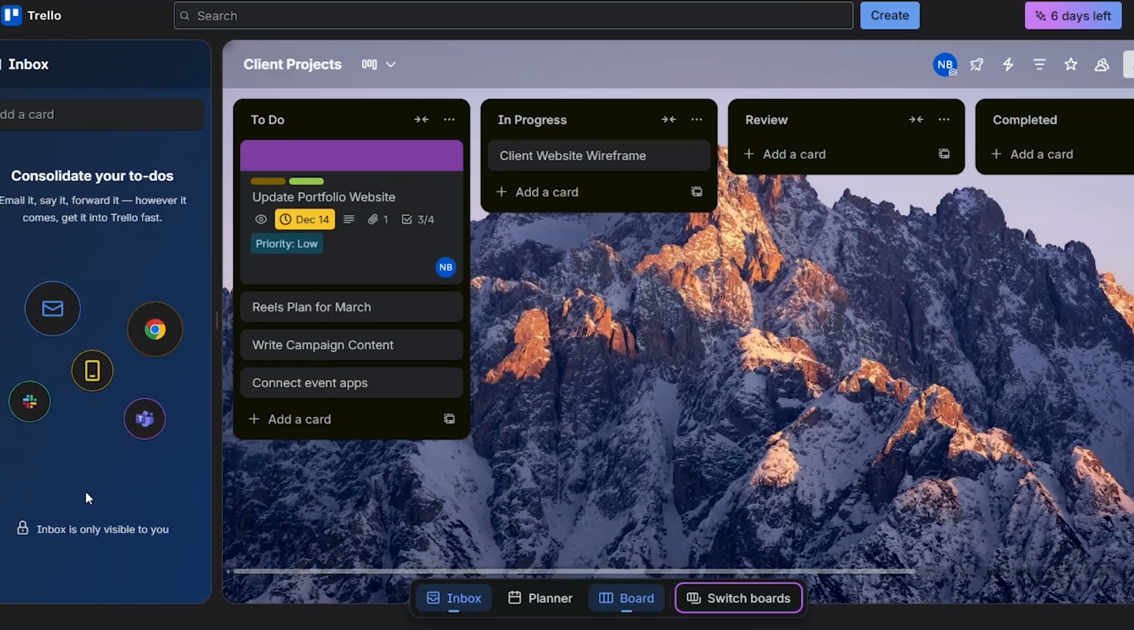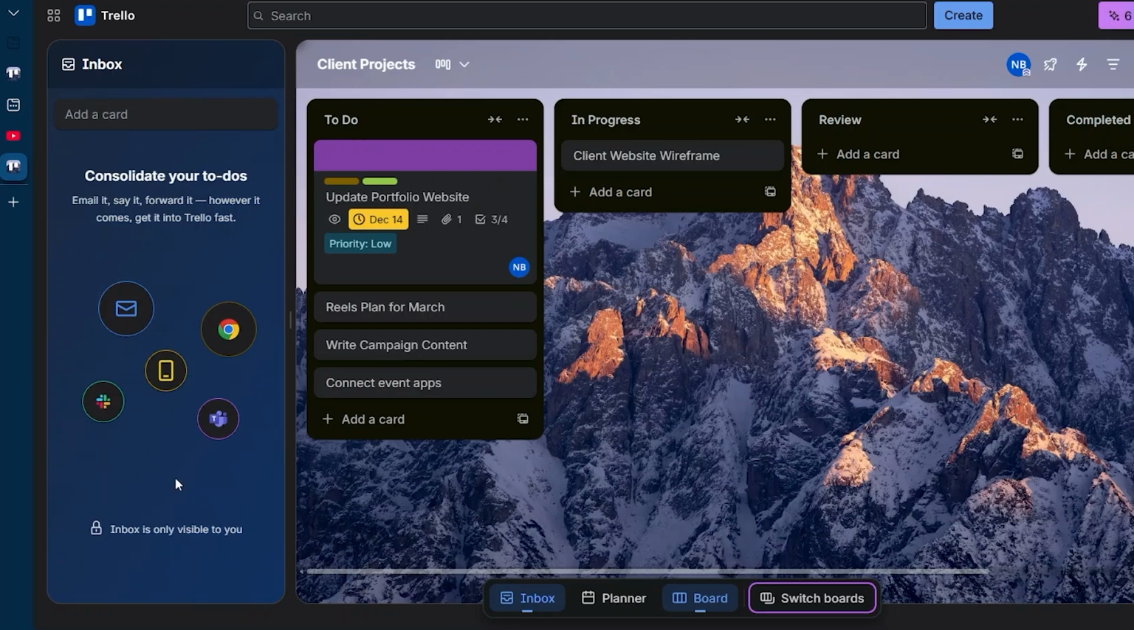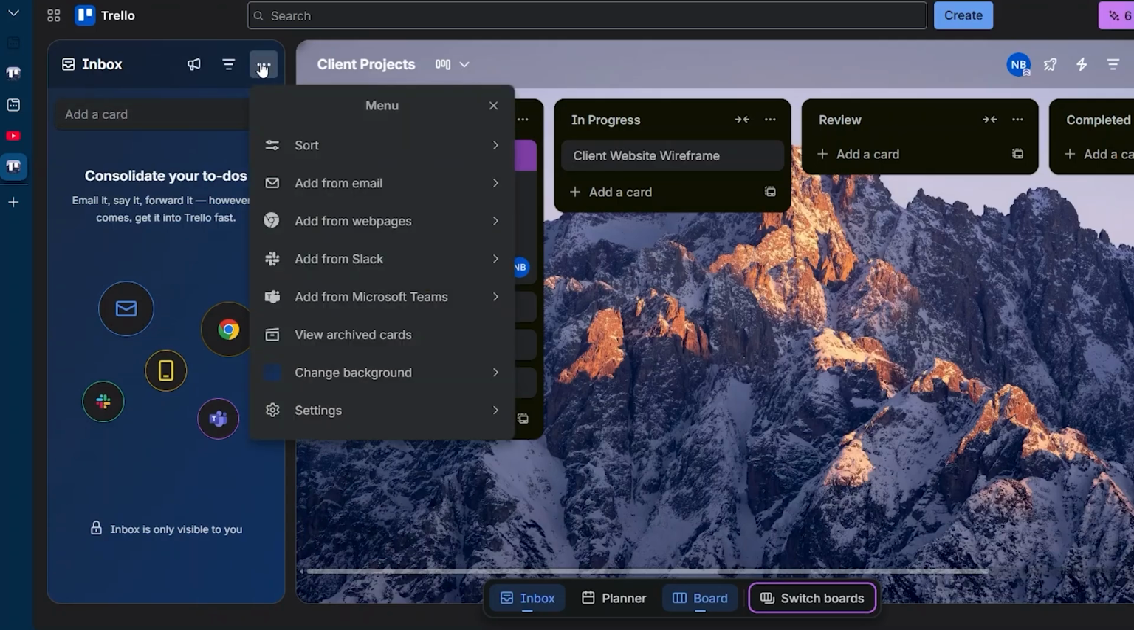Now over here on the left, you have your inbox. So your inbox, it says down here, inbox is only visible to you. So only you can see this inbox. So over here, you can organize your tasks which other members are not going to view, and this is going to be only for you. So if you go up here and click on the three dots, you can sort your tasks and you can change the background and all those settings.